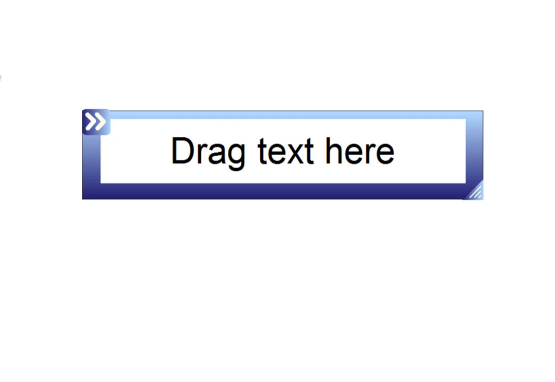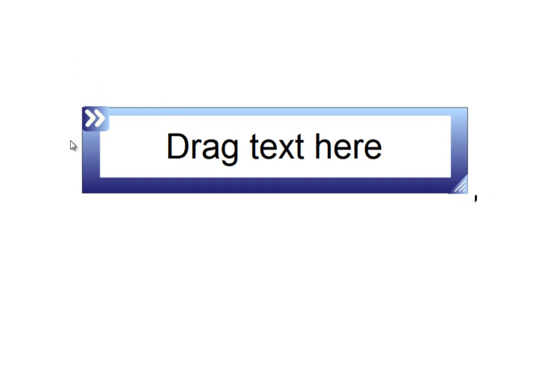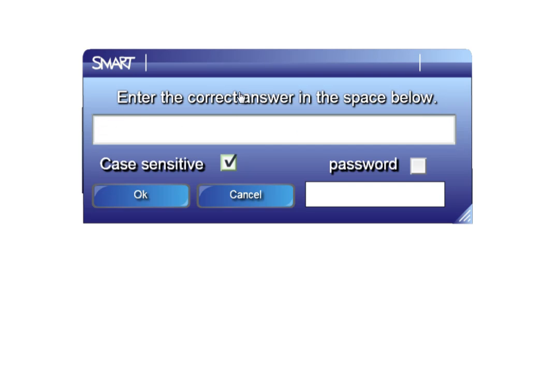How does the checker tool work? It has the two handles, the resize and the options. Simply click on the options, and this allows me to put in the correct answer that's going to be used. Firstly, you'll see that there's case sensitive and password. Case sensitive means if you start with a capital letter, the children will need to use the word with a capital letter.